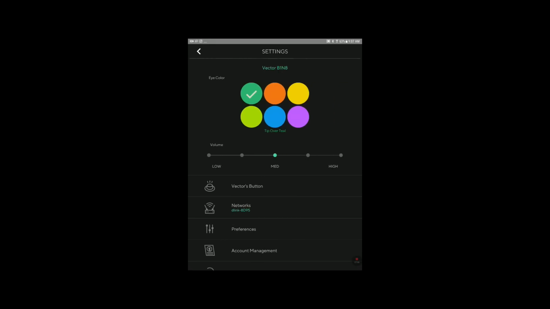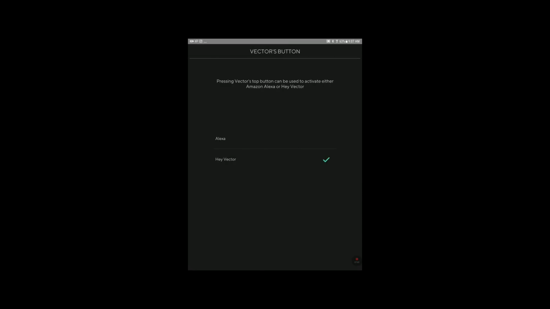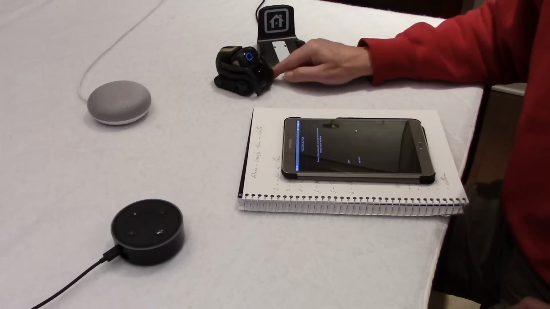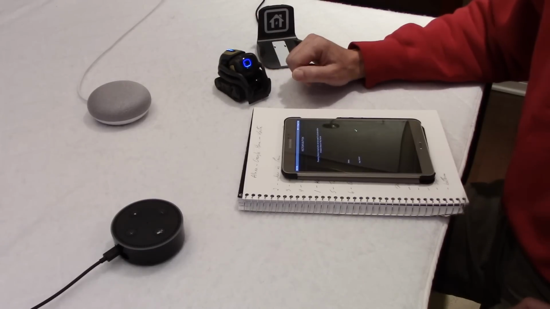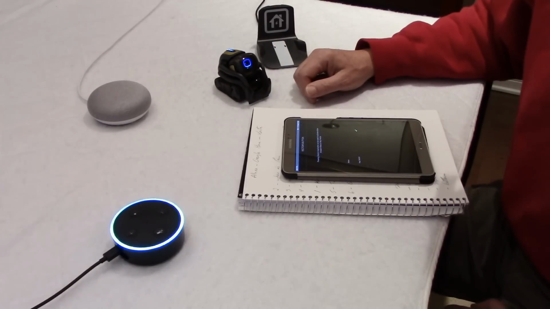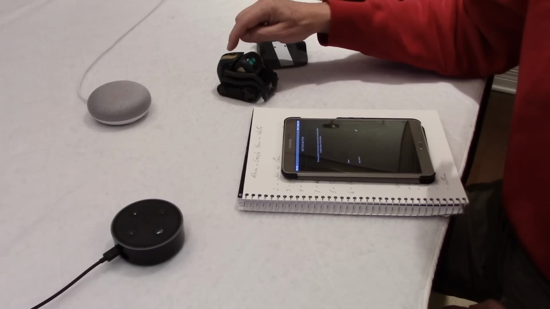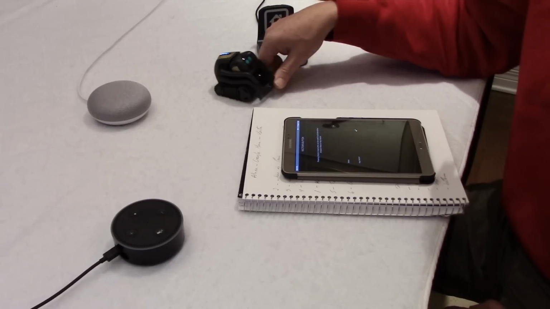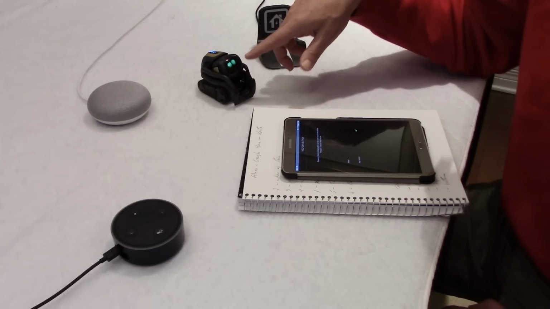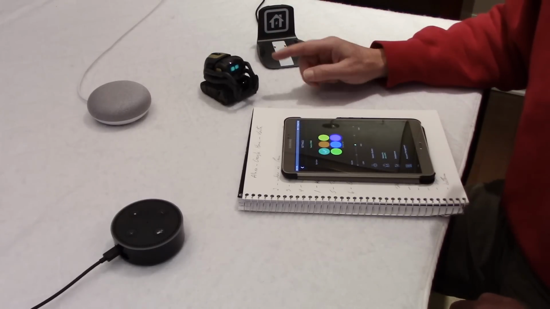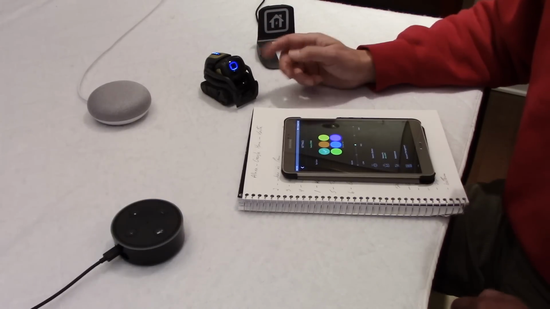But I saw here Vector's button. Look at that. If I tap on Vector's button, I can either trigger Alexa or Hey Vector. So at the moment, it's Hey Vector. I guess I need to be out of Alexa. We'll just wait. There we go. I said Alexa. So let's wait. Okay, I'll press the button. Yeah, and he reacted as Hey Vector. Now this is very cool. So he can react to both. Alexa, you see that? This is amazing.